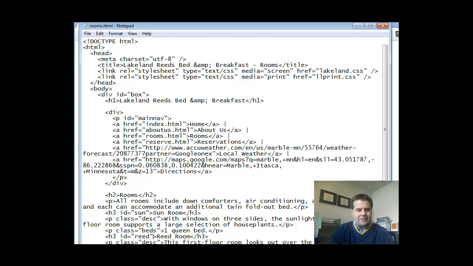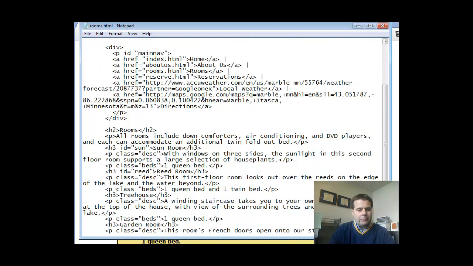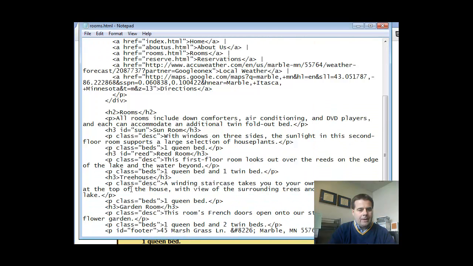I changed the size of this window just a little bit so you can see exactly what I'm doing. We will do this for every room. The tree house, I believe that they're asking us to add an ID of tree. And in the garden room, we're going to add an ID of garden.